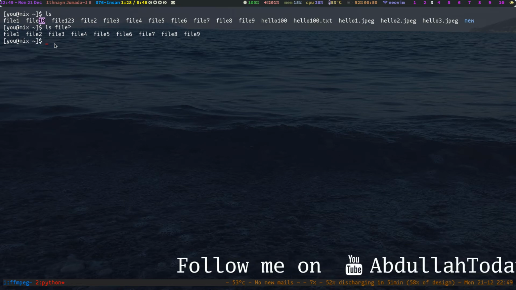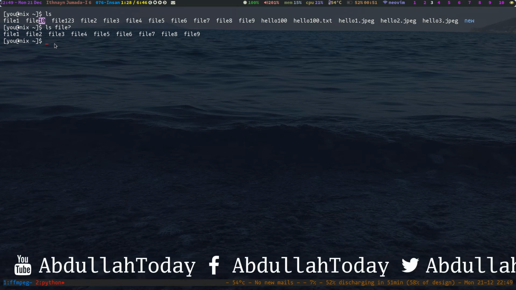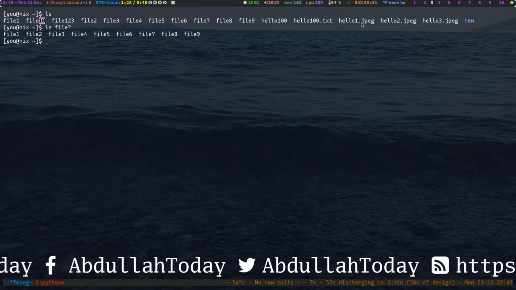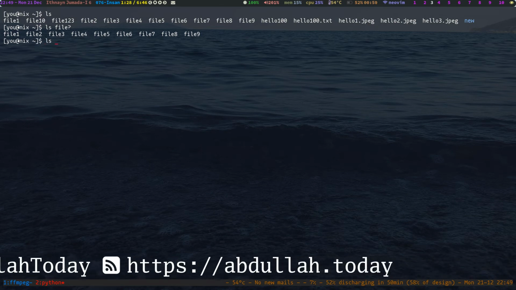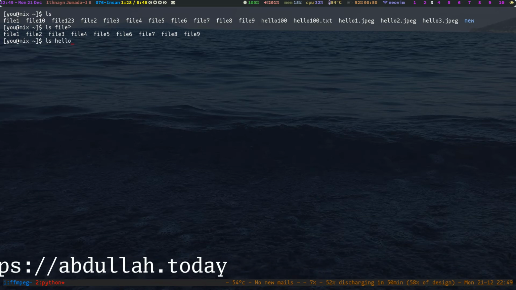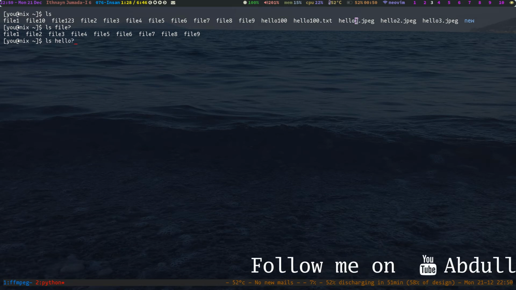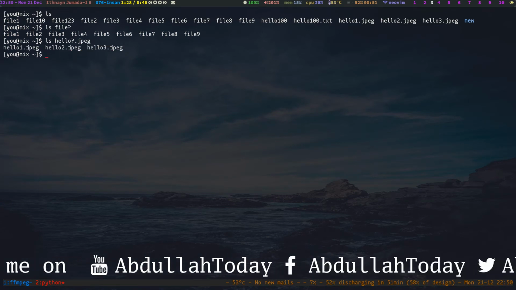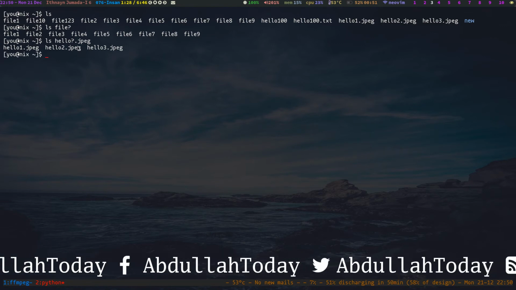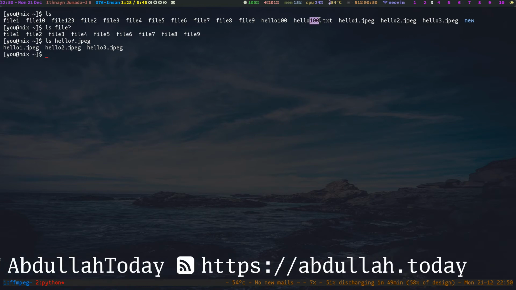So you can use this. Let me show you another example. We are going to use ls and hello, and we want to print only one character after hello, so just dot jpeg. Here you can see only 1, 2 and 3 are printed out, and the 100 is skipped.